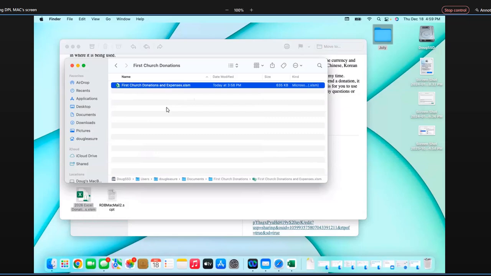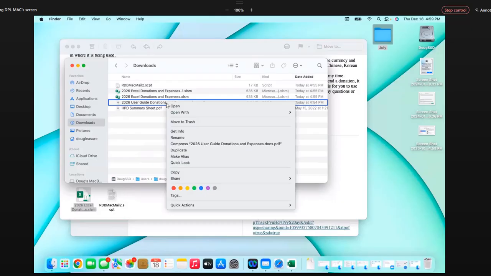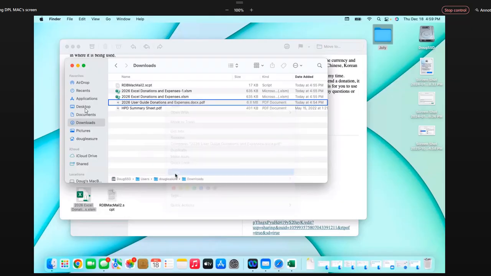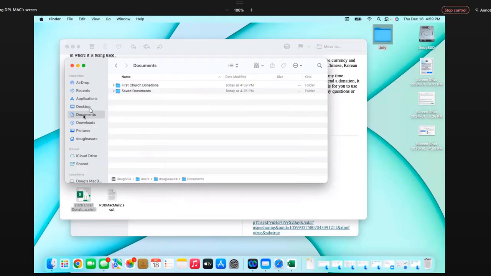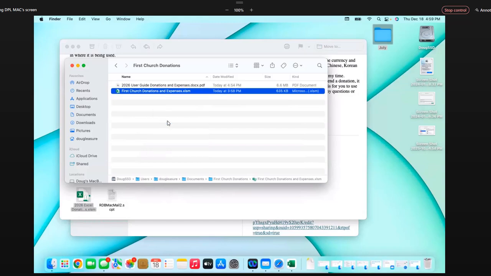All right, now that we have the Excel file there, let's drop back to our downloads. And I think it'd be a good idea to get our user guide and drop it over there as well. So just do that same copy methodology back to our documents, to our First Church folder, and drop the PDF version of the documentation here as well, the user guide.